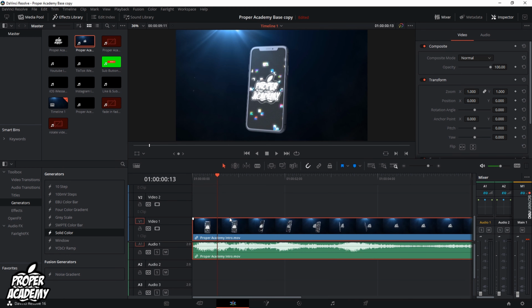Now when it comes to cutting out parts of the video, you can go ahead and click on this little blade tool. It's the fourth tool down from your left. It's called the blade edit mode. You can just go ahead and click on that, and then this will allow you to drag and click, and it will cut that portion of the video out.